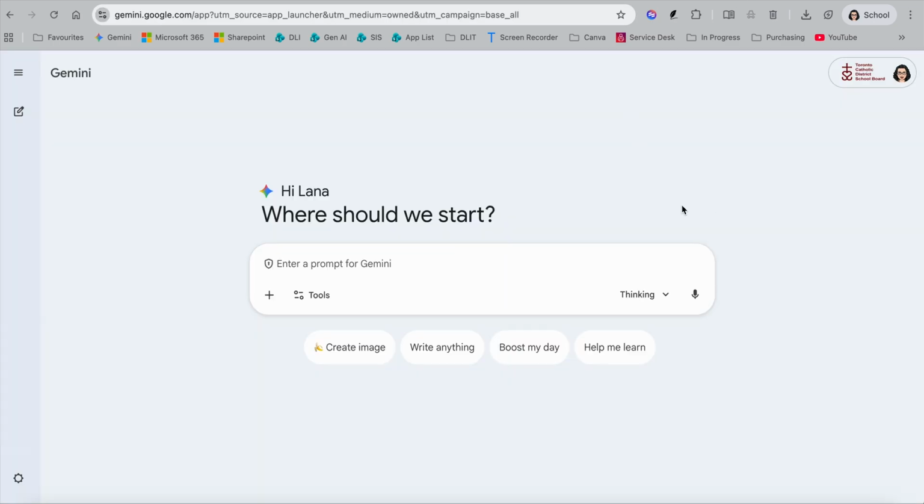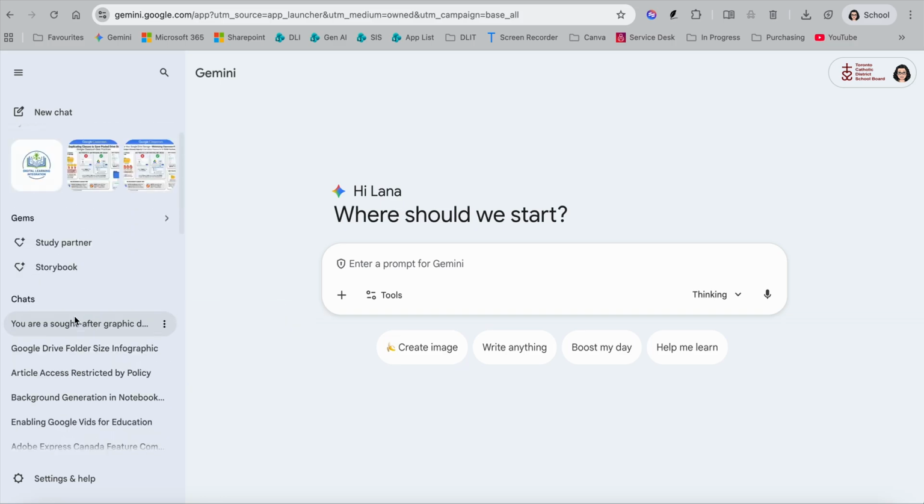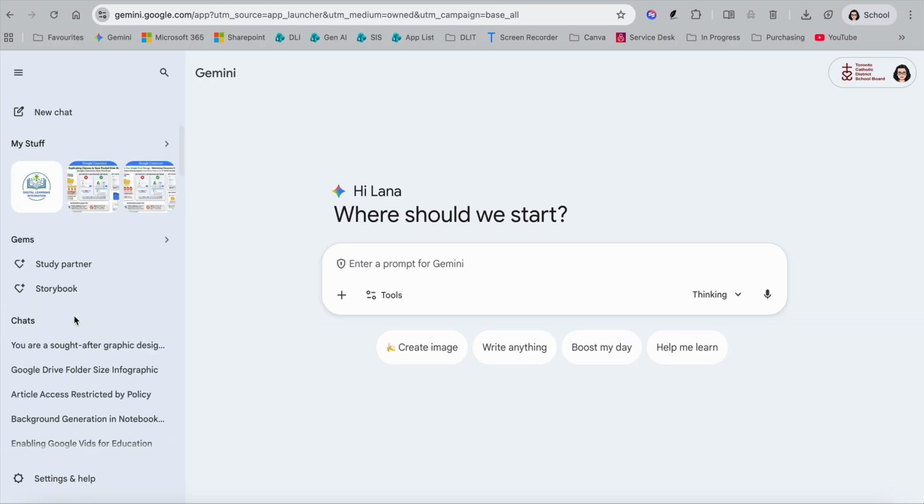To explain the interface, this expands the menu on the side where you can see you have the option for new chat, where your stuff is stored, so things that have been generated. So these are some images I generated. Your gems, I'll explain those a little later, and your chats. Gemini holds on to your chats so you can always refer back. And if there's any chats that you want to keep coming back to, you can always pin them.